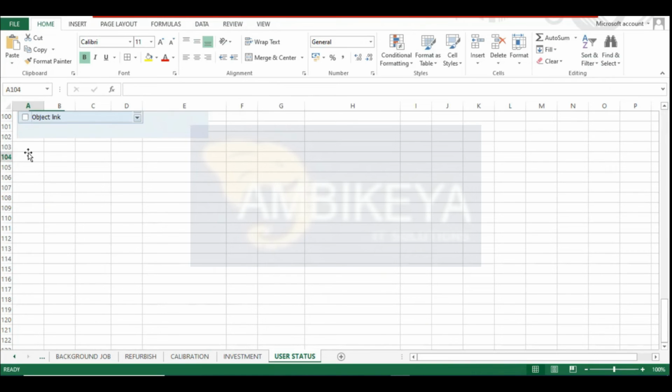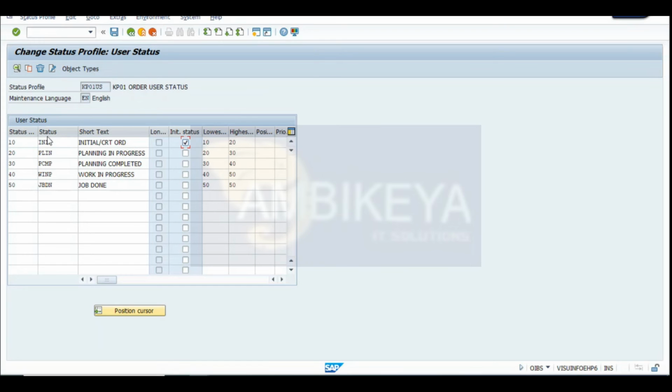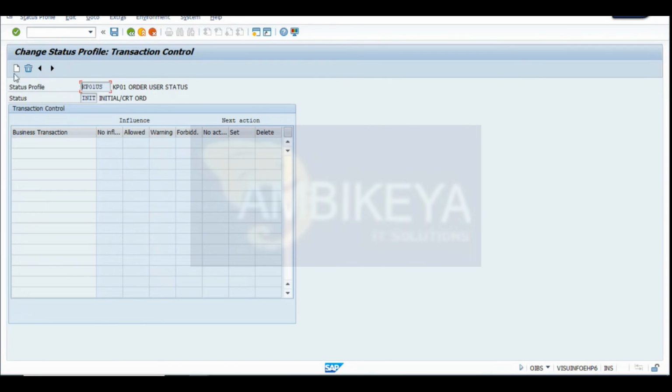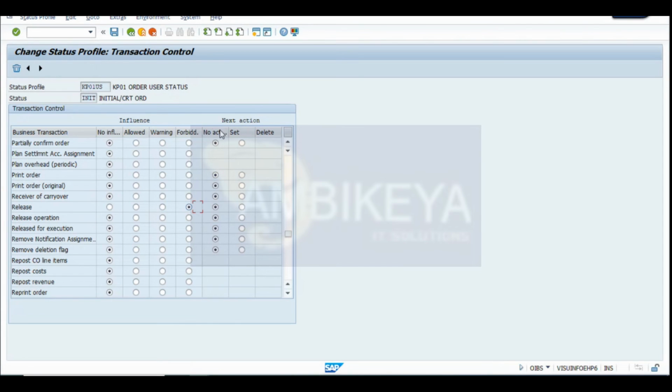After creation of this, then where can we restrict it? See here, when I'm in the initial stage, release should not happen. So double click on this, go for this one and go for create. Here release should not happen. Where do you find that release? You search for release. See, release of the order, see here, forbidden. Release operation, all those things should not happen. Release for execution, anything. Understood? So save it.